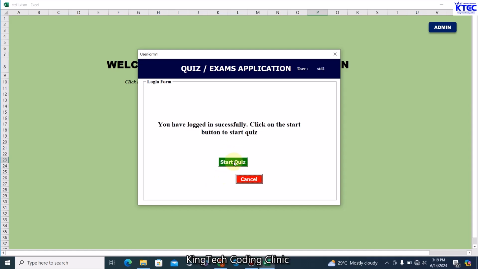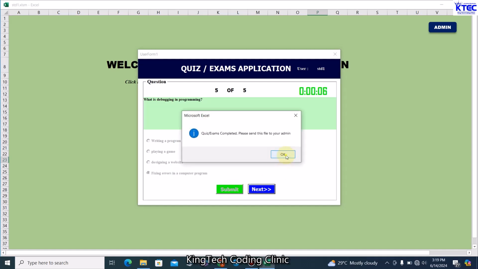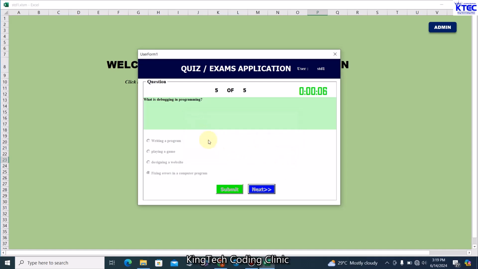So I'm going to start with a quiz. I'll click on start quiz. So now the quiz has started. Let me answer the questions now. Beginner, let me say Python, submit, next. Let me choose a wrong answer here, next. Let me go for the correct answer here, submit, next. Let me go for the correct answer here, submit, and then done. Now I'm done as the first student.